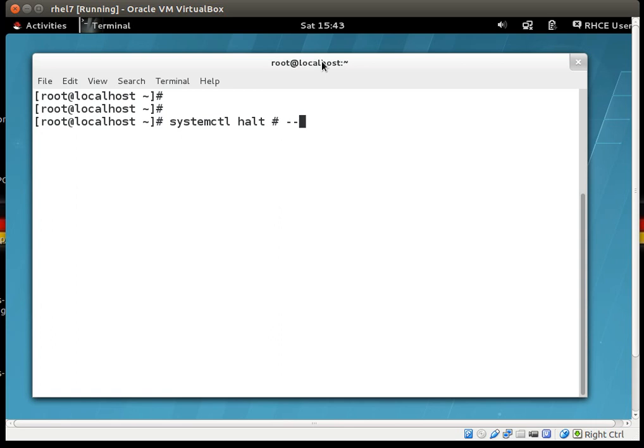And if you give the option --no-wall, then no message will be given to any connected user, like this: systemctl --no-wall halt. Halt, as you know, shuts down the machine's operations. Earlier we had the command poweroff. Now we have systemctl poweroff. Remember this, it is like the poweroff of RHEL6. Again, I'm not going to press enter. I can press Ctrl C.